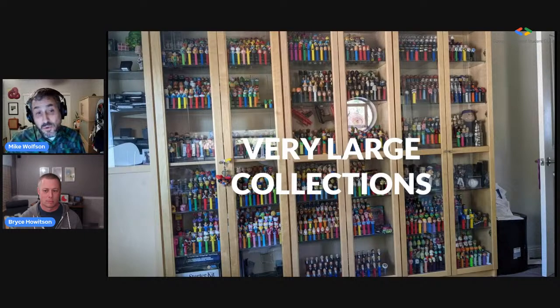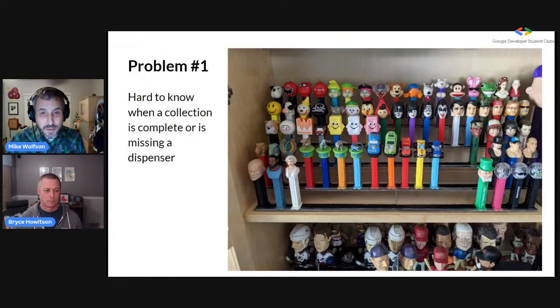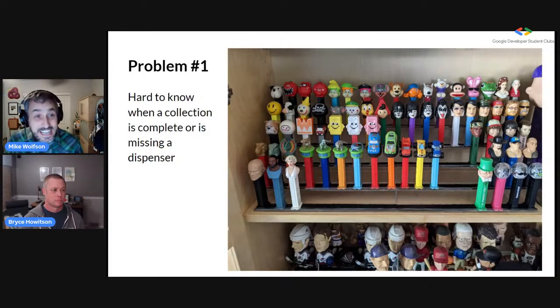But we can start to move on to some of the problems. As I mentioned, I've been collecting these dispensers for a long time, and Pez is constantly releasing new dispensers into their line. So it's very difficult for me to know if I actually have all the dispensers that I should. For instance, in the middle part there's like the yellow, white, and red little candy guys. Do I have all of those?